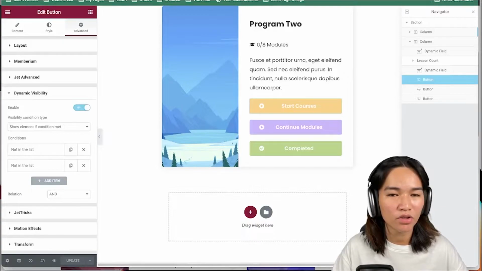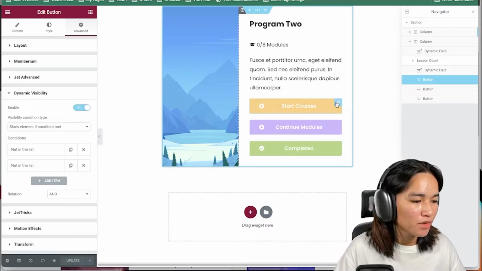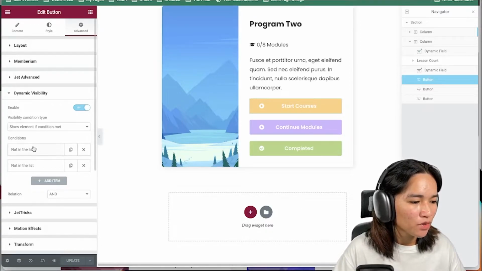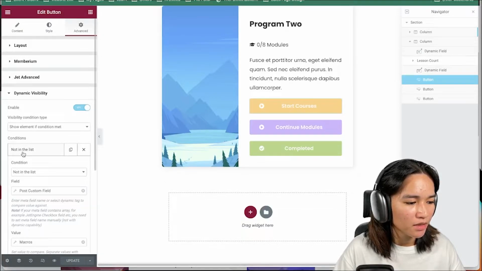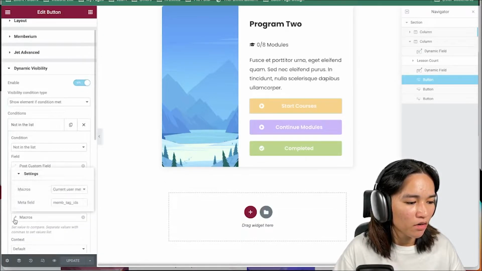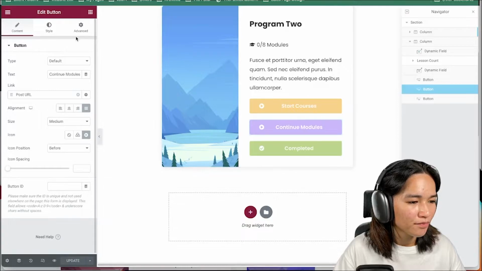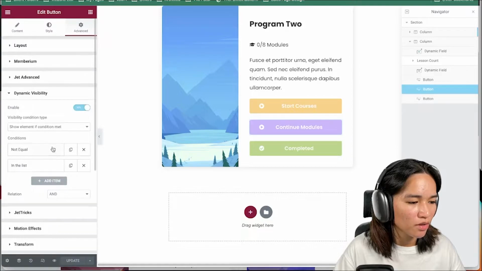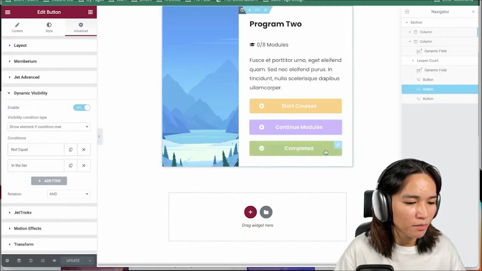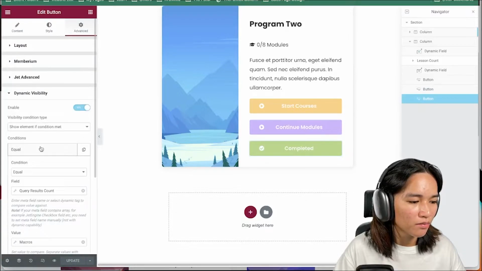And of course, in one place, you could update it whatever you need it to. So it's now dynamic visibility. There's some condition that I set up here, and again, this is based on the Memberium tag IDs. The same for the continue modules. There's also dynamic visibility set up, and of course for the completed button.